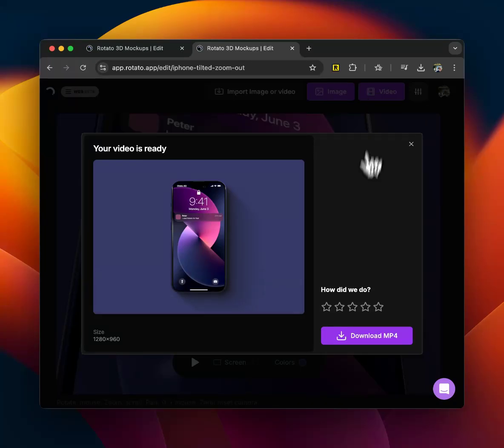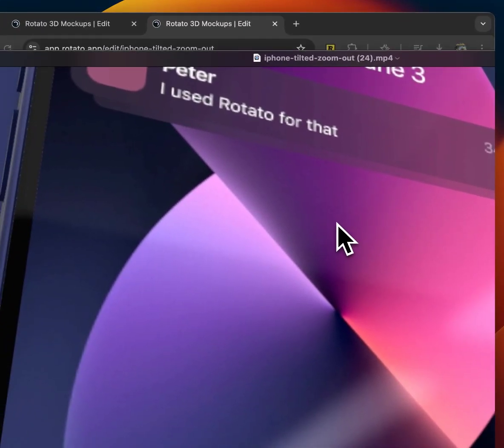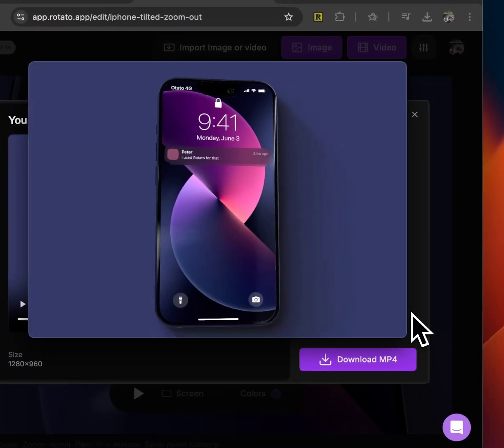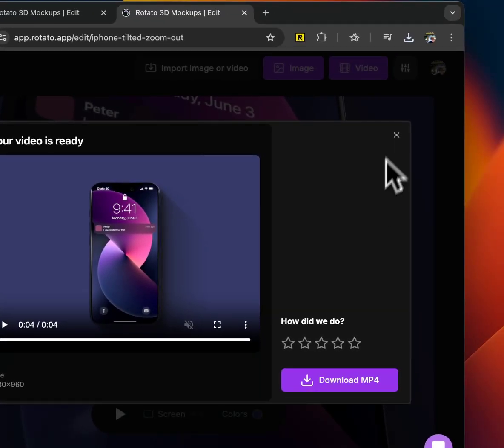get your full size video. You download it, and there it is. Make it smaller so you can see it. This is your video. Smooth, 60 frames per second, real 3D.